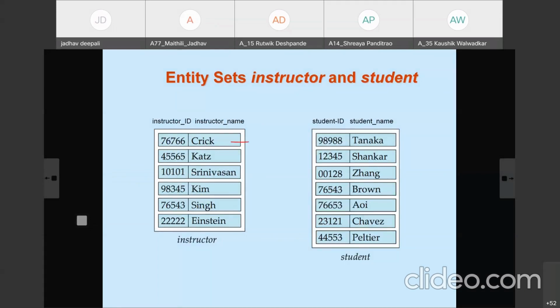This is the first entity. This is the second entity. This is the third entity. This is the sixth entity. And all these entities together are the set of all entities that possess the same attributes or characteristics. This entity has ID and instructor name. This entity also has ID and instructor name. So all these 6 entities have the same characteristics and the same attributes. These are grouped together and this is known as the instructor entity set.